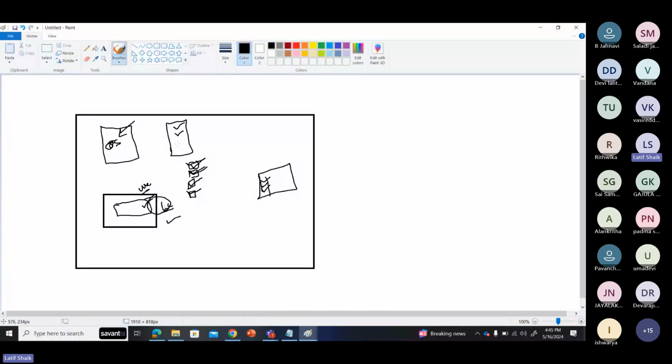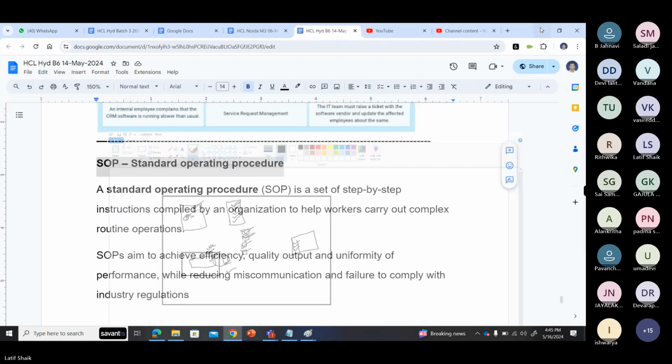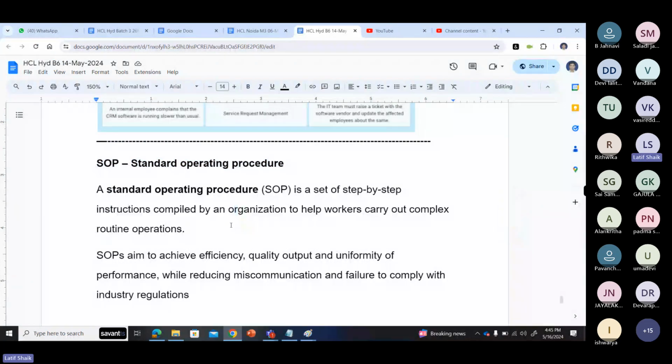Okay. So what we have said: follow the step-by-step process and complete the task in a better, efficient and effective way. So that is called a standard operating procedure. It's a set of step-by-step instructions compiled by an organization. Usually seniors or people who are working on the specific task create these SOPs to make it easier for people to do the work.